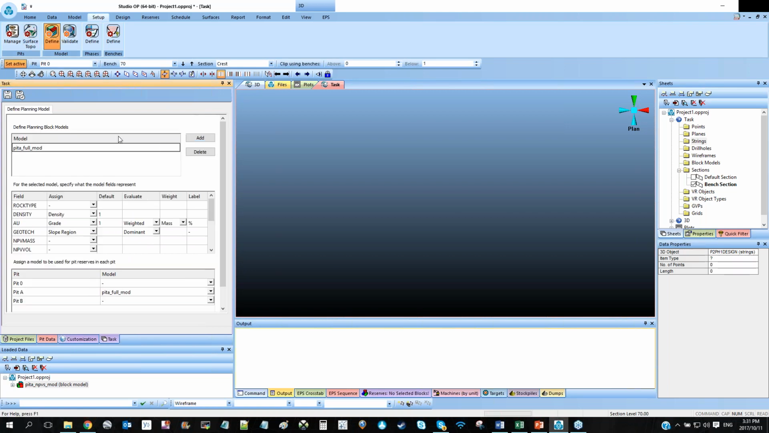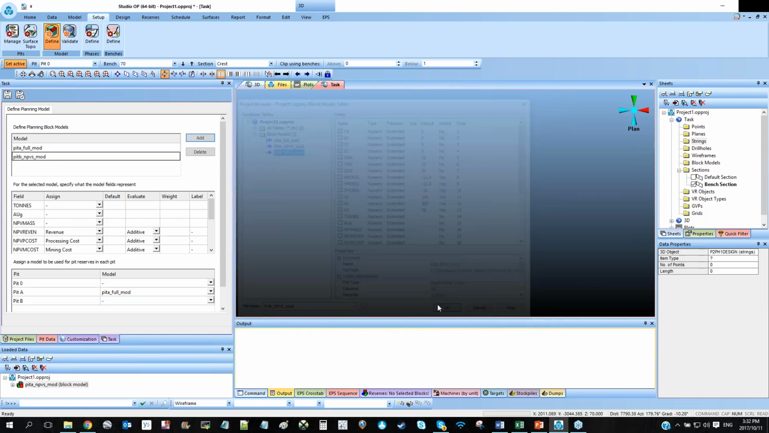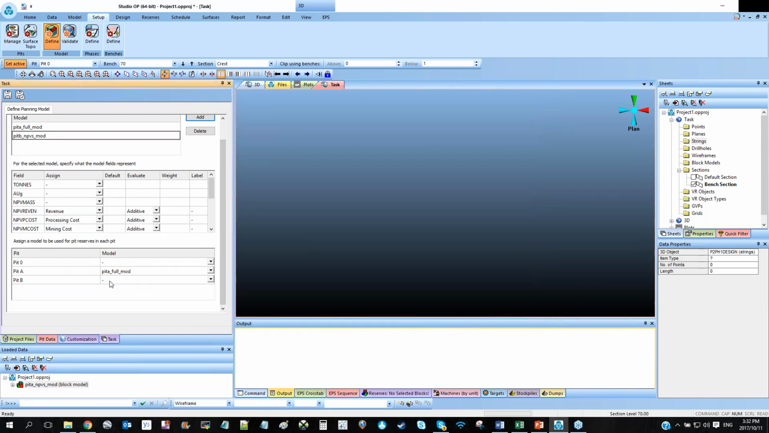I'll do the same again, I'll bring a new block model now, but for pit B, which also has been optimized, and I'll bring it in here and assign it to the pit B. So the NPV mod pit B is going to be assigned to pit B, save, and again I'm going to benches.